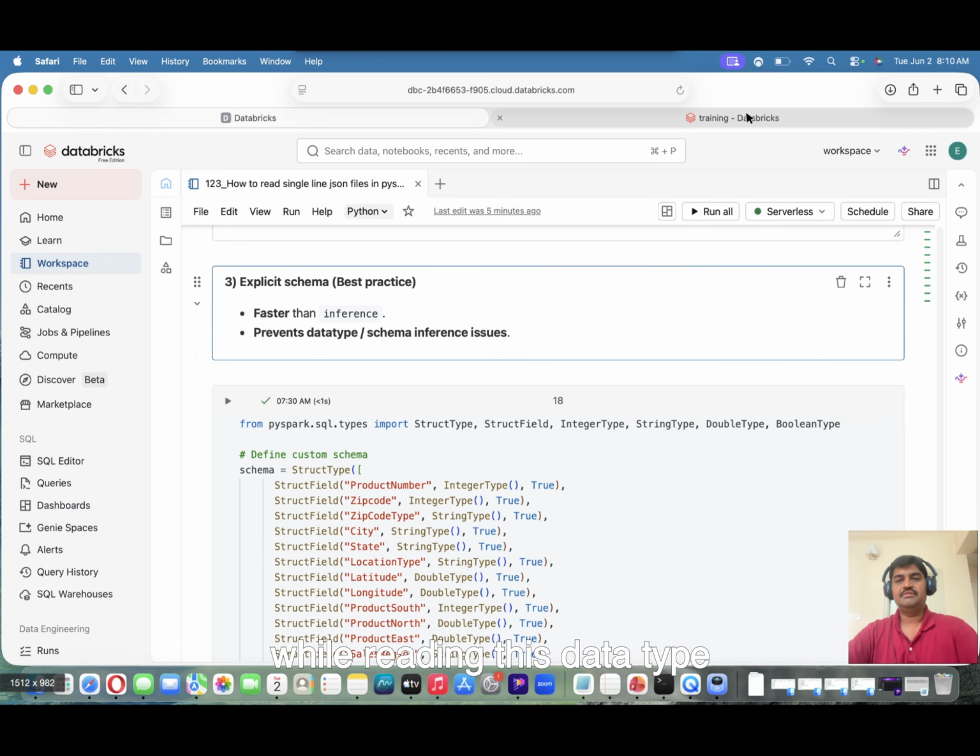Sometimes while reading the data, there is a chance of detecting the wrong data type. To avoid that, if you keep production deployment in mind, we need to define an explicit schema. So what is the main purpose? The time taken for reading the file is faster when compared with inferring the schema. Mainly it prevents data type mismatch or schema inference issues.